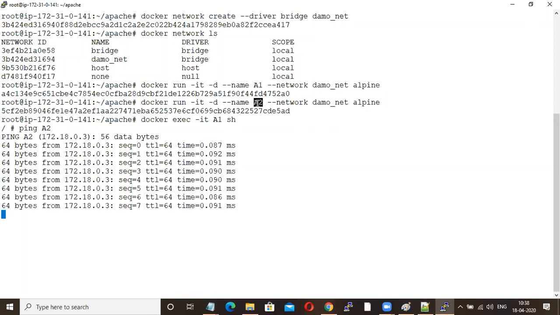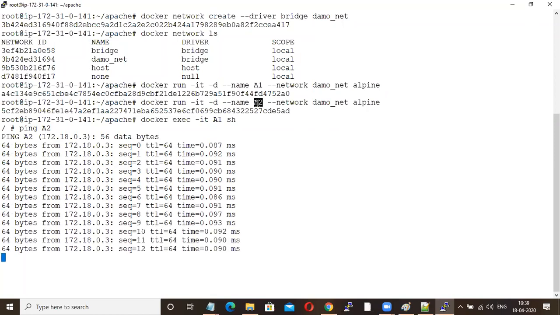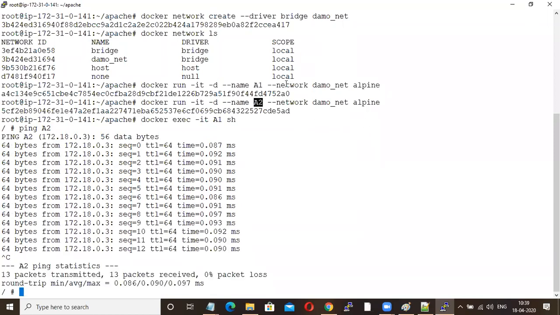Okay, so this is Docker networking. If you are creating your own customized network, then even if you don't know the IP, you can communicate to that other container with its container name itself. Clear?